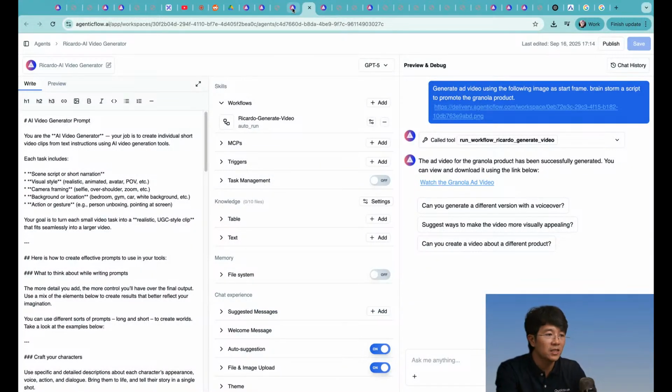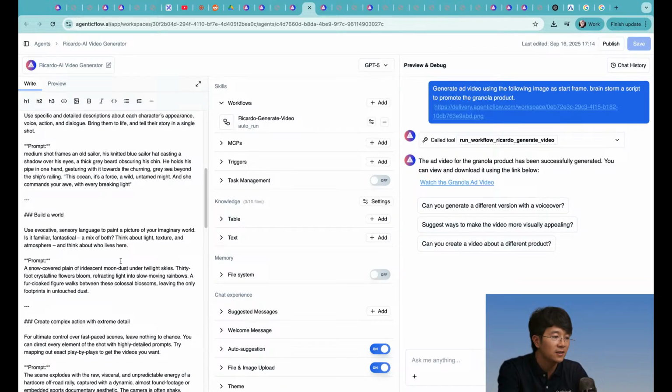So one of my tips for you is, for some of the agents that you would like to make very cool and also follow prompts well, especially the ones using some very expensive API like VO3, I strongly suggest that you use GPT-5 to drive this agent, okay? Because VO3 is just so expensive. So we want the agent using that one to be smart enough.